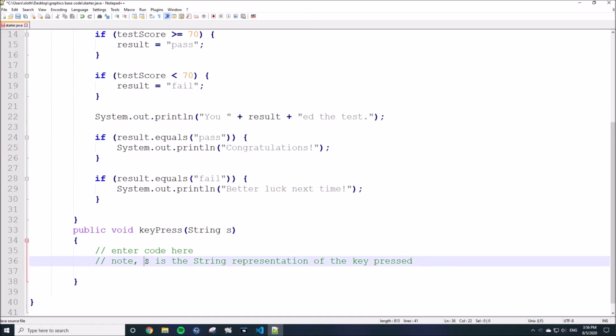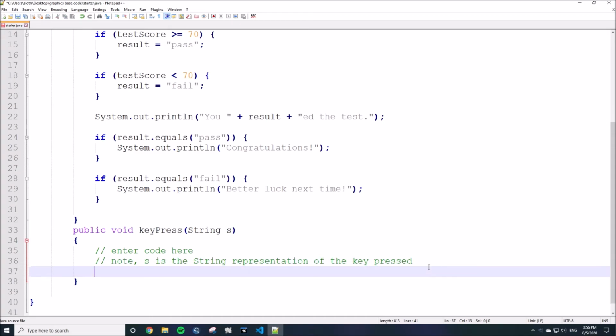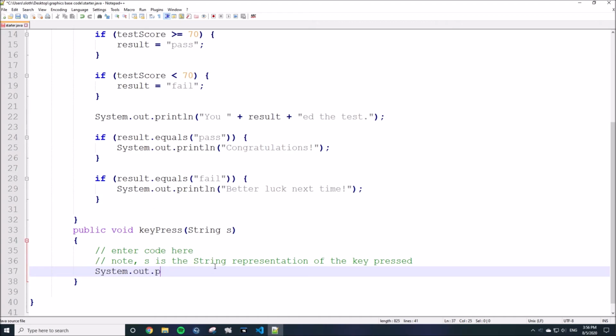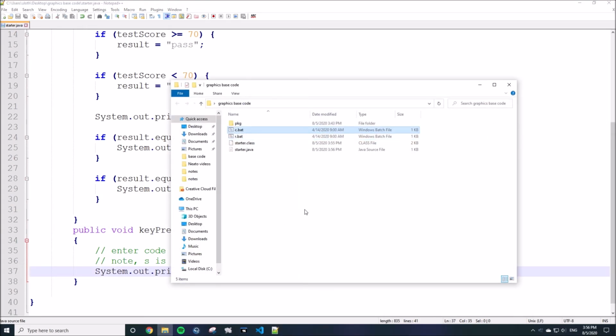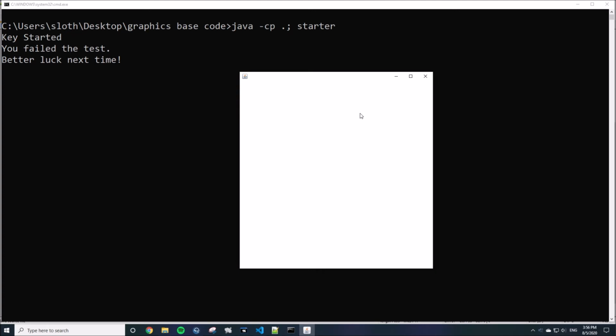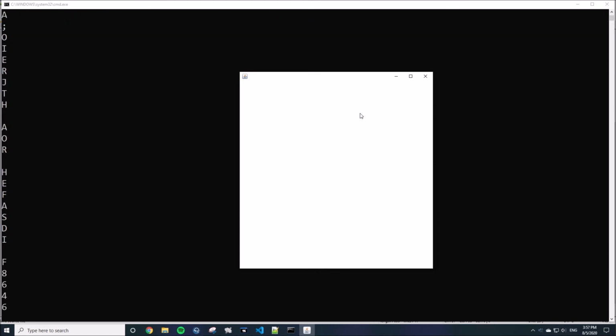So even though he said S is a string representation of the key pressed, well, what if I didn't know that? Well, if I didn't know that and string S is already in here, I can just check by saying system.out.println and have S in there, right? Because S is just a variable, not the actual letter S. So let's compile and run. Whatever letter or number I click on my keyboard, that's what keypress is reading. So if I click J, the console should output J. And there's J, K, L, M, N, O, P. I can click random things on my keyboard and it'll all be there.